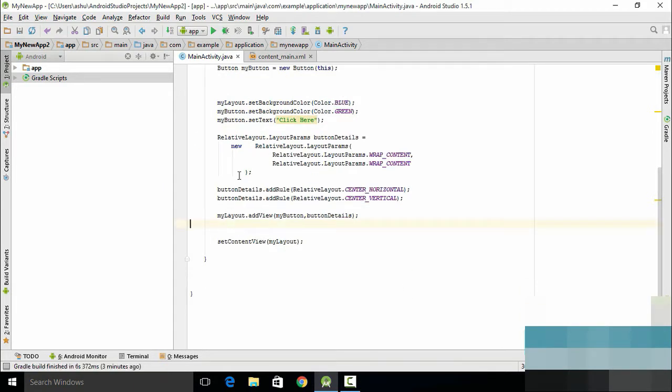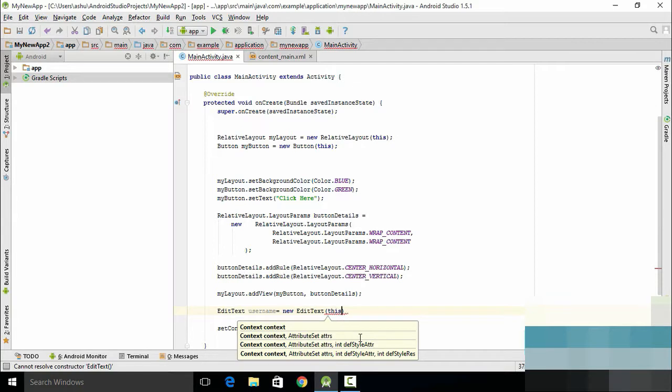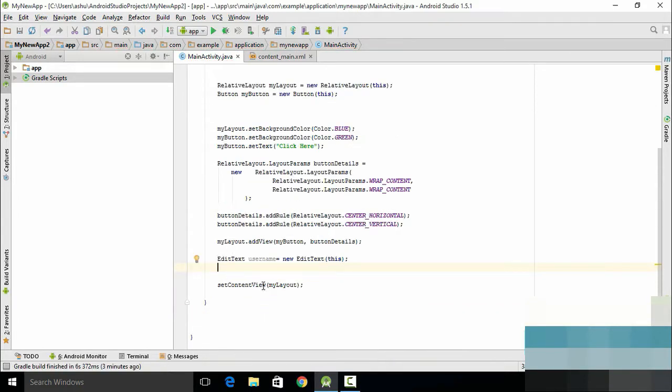Now let's go ahead and create the object for edit text in a similar fashion in which we have created the object of the button right over here. So in the same fashion we go ahead and create the object for edit text. So we type edit text, and let's say we want to accept the username, so we type edit text username equals new edit text, and in the parameters we are going to specify this.